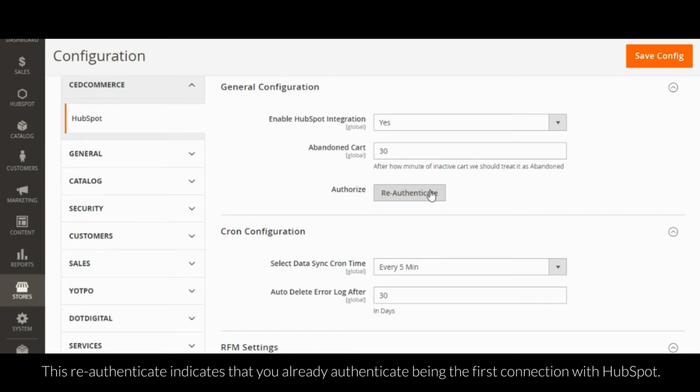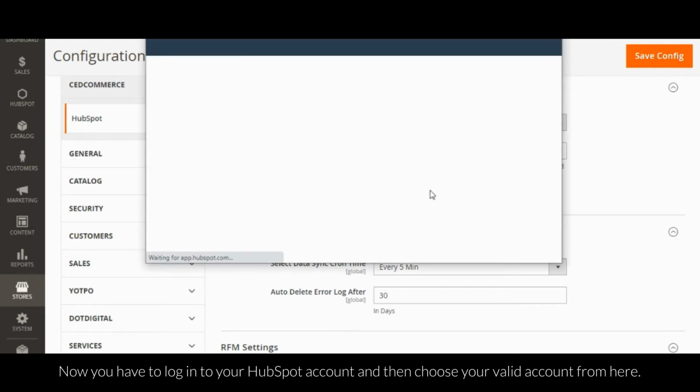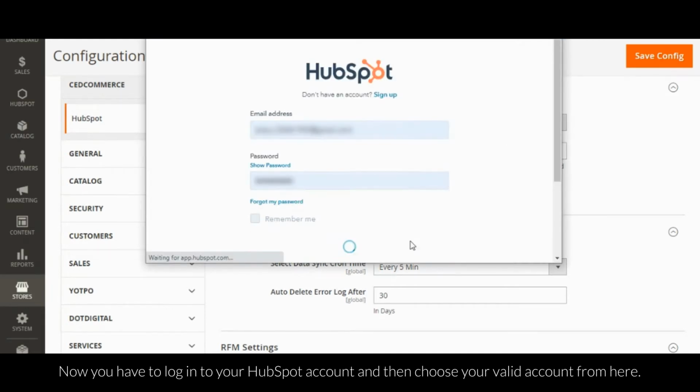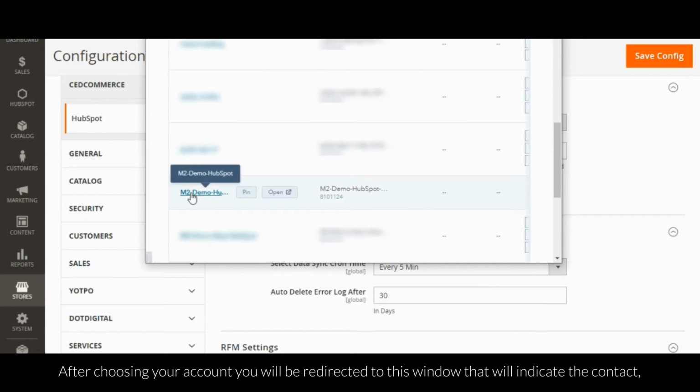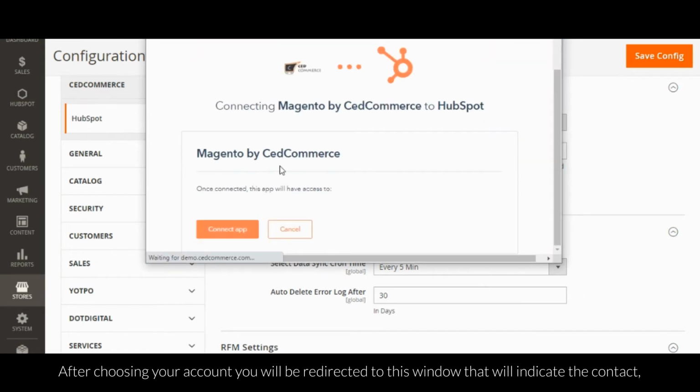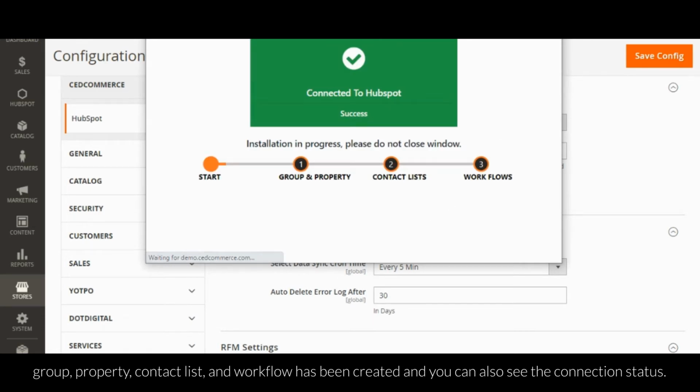This Re-Authenticate indicates that you already authenticated, being the first connection with HubSpot. That's why here you can see this Re-Authenticate button. Now you have to log into your HubSpot account and then choose your valid account from here. After choosing your account, you will be redirected to this window that will indicate the contact, group, property, contact list and workflow that has been created, and you can also see the connection status.